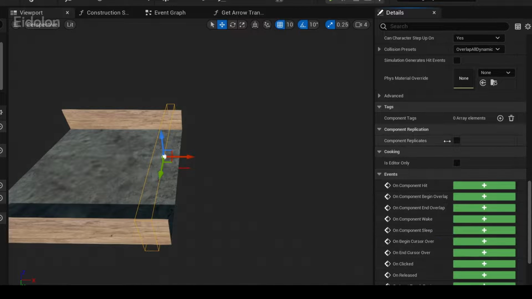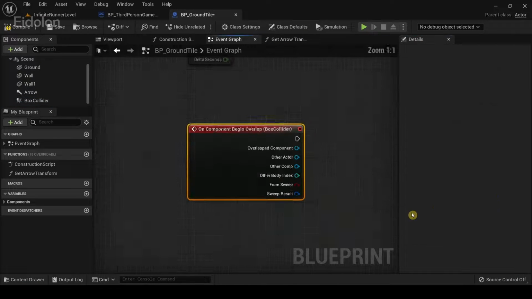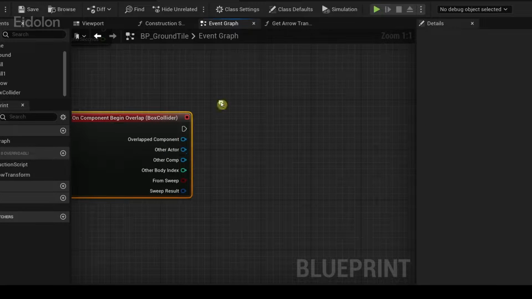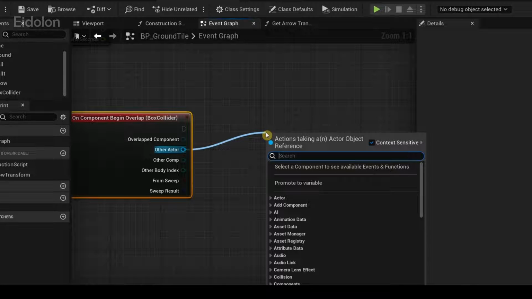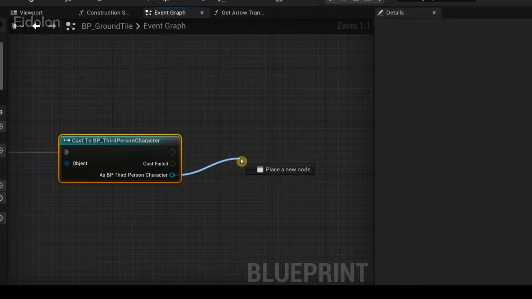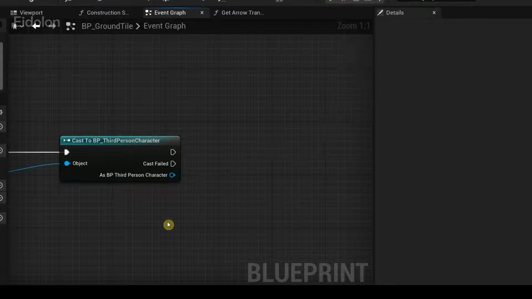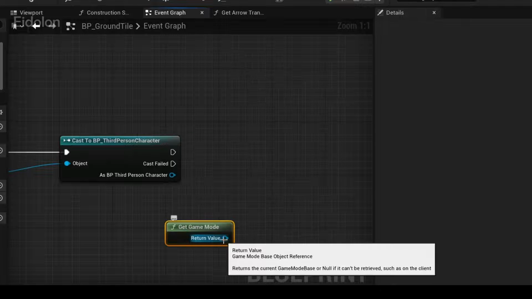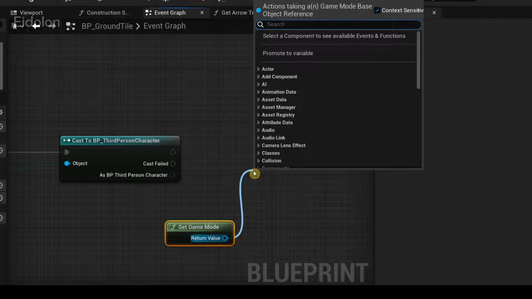And then what we need to do is select On Component Begin Overlap. So click on this green plus icon over here, and it will create this node for us. From here, drag off from Other Actor and type cast to ThirdPersonCharacter. From here, we're going to check whether the game mode is the same as the third person game mode that we're currently using. So over here, type Get Game Mode, and from here, drag off from its output and search for third person game mode.